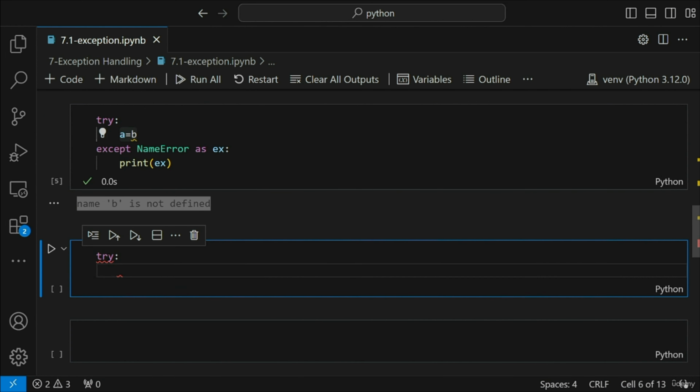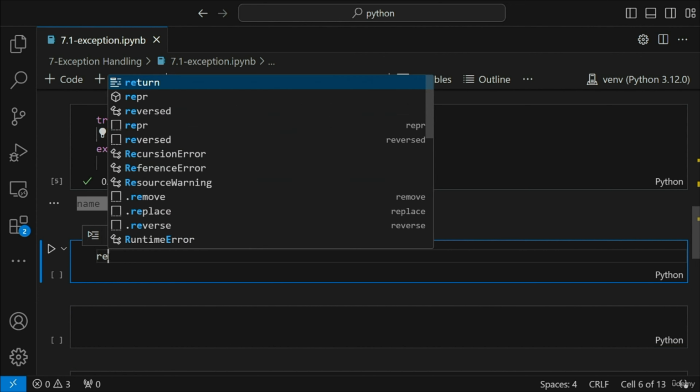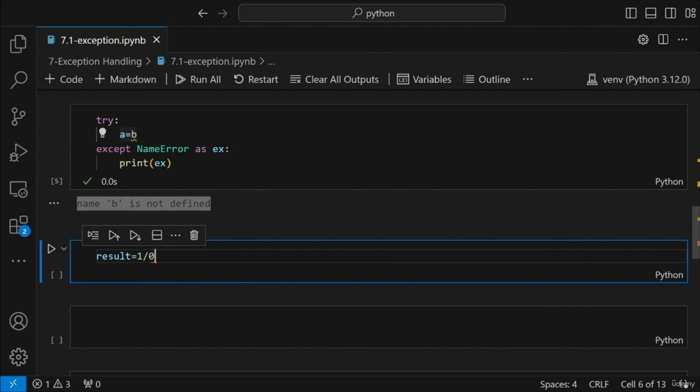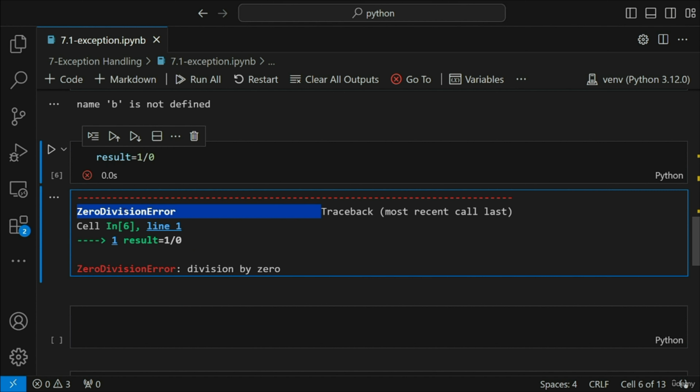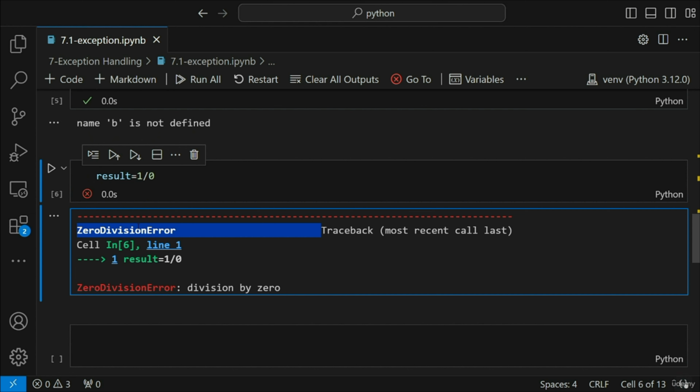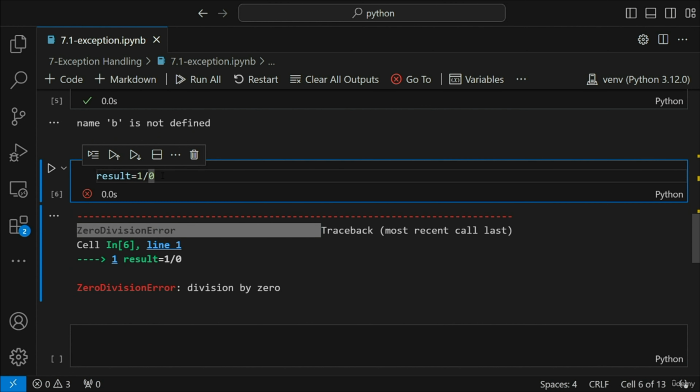So let's go ahead and do this. I will go ahead and write result is equal to 1 divided by 0. If I execute this, you see what kind of error is coming, right? This is called a ZeroDivisionError, right? ZeroDivisionError is again a kind of error that we are getting. And this is also a kind of exception, right? And we can also handle this exception. How do we handle it?